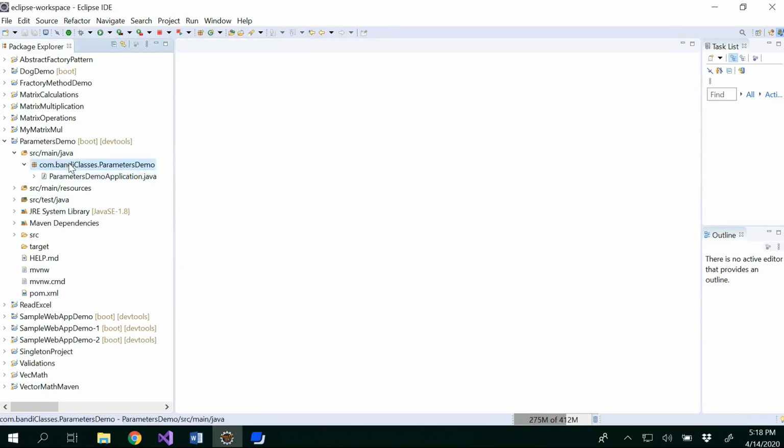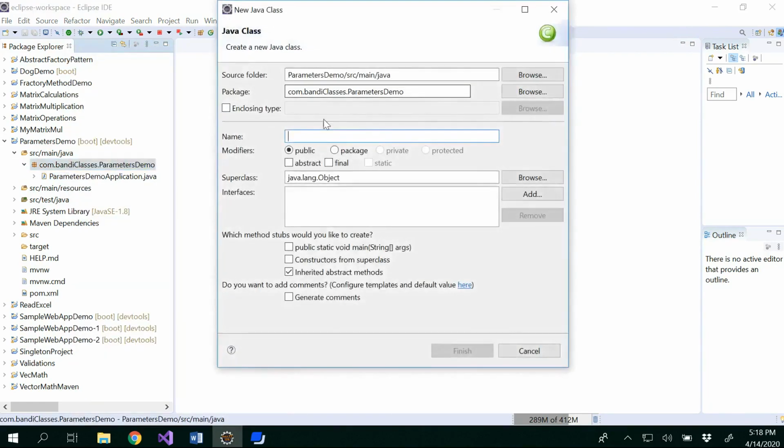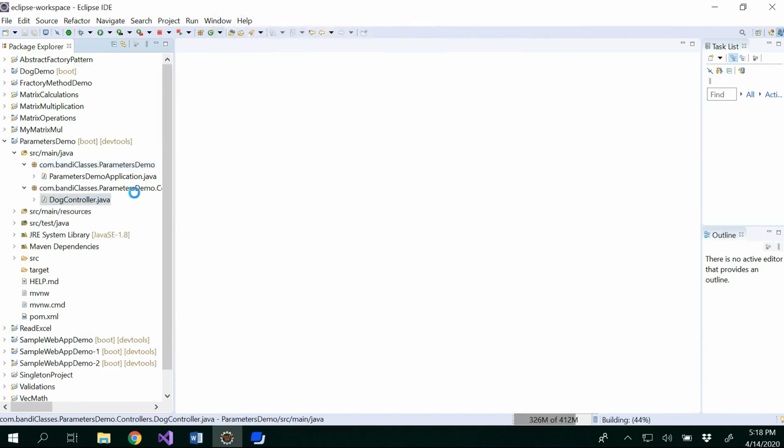For that, let's go ahead and create a new class called our regular thing, like dog controller. Let's name this package controller, so it should be in com.bundyclasses.parametersdemo.controllers, and you create a class called dog controller. Okay, let's finish this.